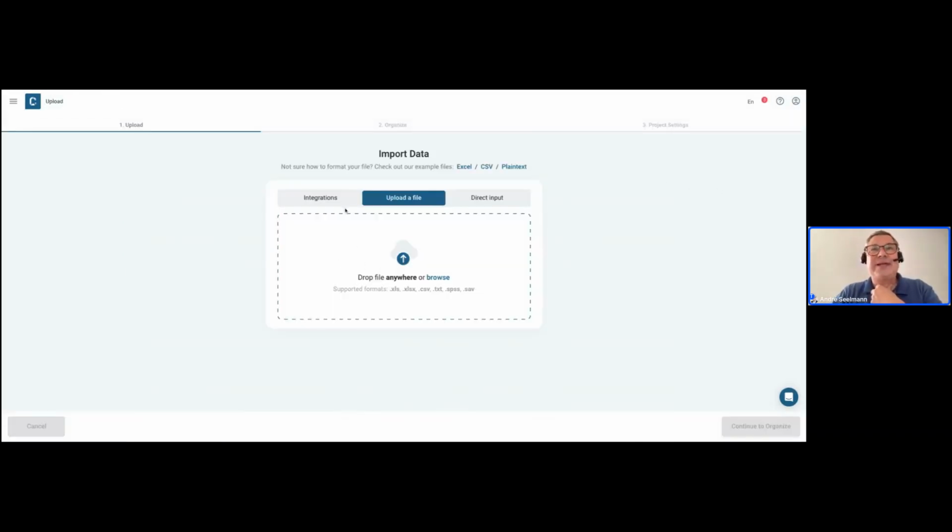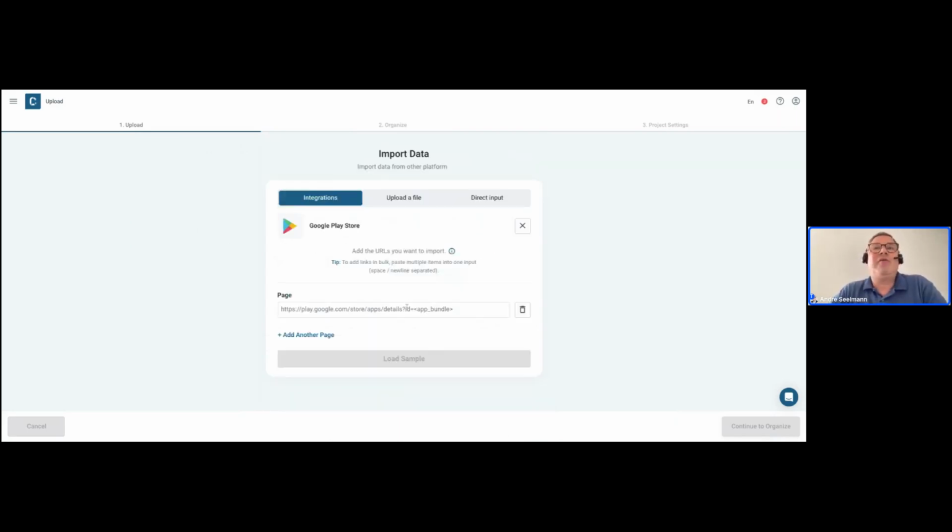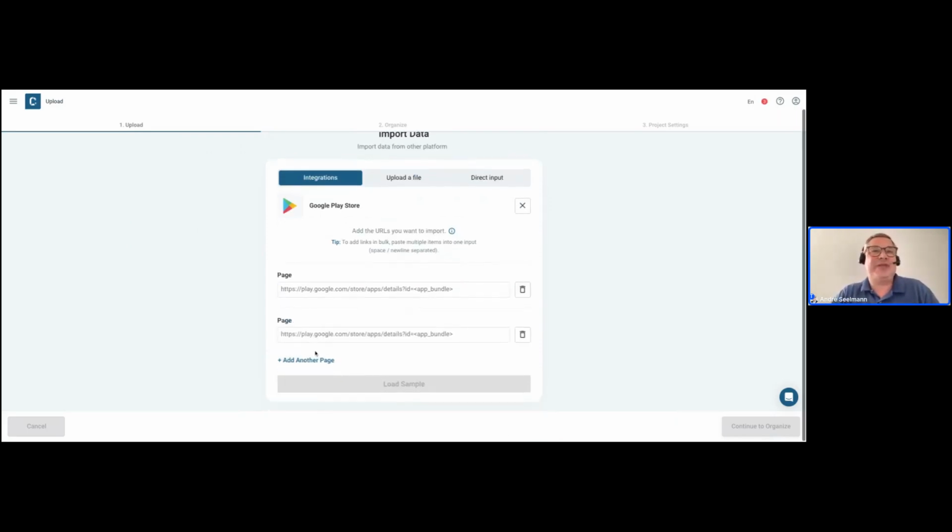If I click on new projects, I go to integrations, I can pull up those integrations. And then what I do is, let's take the Google Play Store for an app. I can enter the URL of that app, and then I get another page and another page. And so I can compare the performance of various apps.